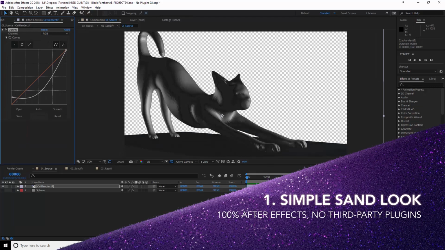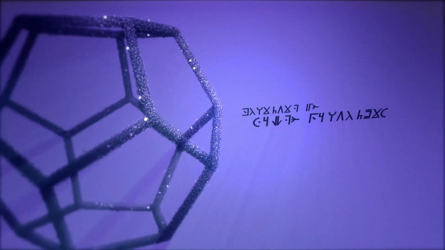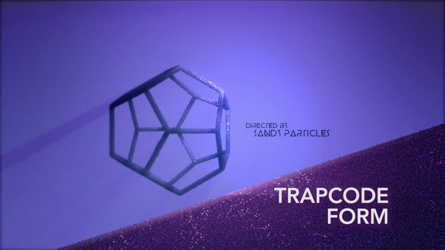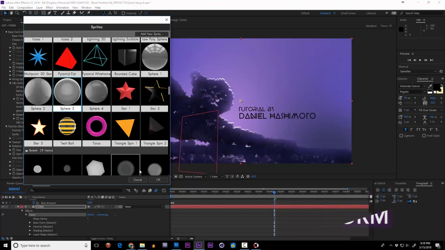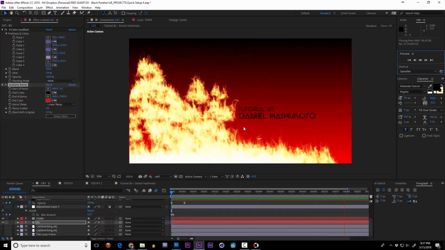This month I'm going to show you how to pull off the look of some of these vibranium sand sculptures. First, we're going to take a crack at it using no third-party plugins at all. And then we're going to really dive in and try to pull it off using Trapcode Form. We'll also try to riff on some of these new skills along the way to create something different if possible.